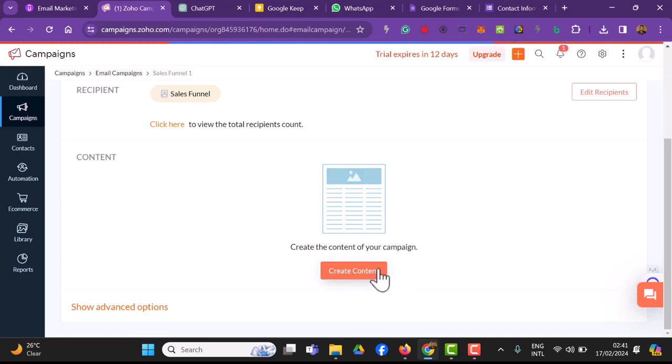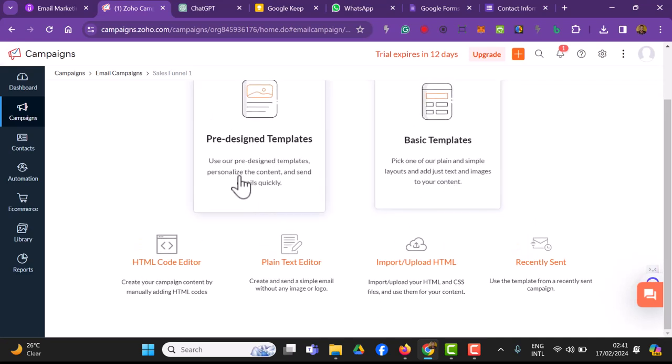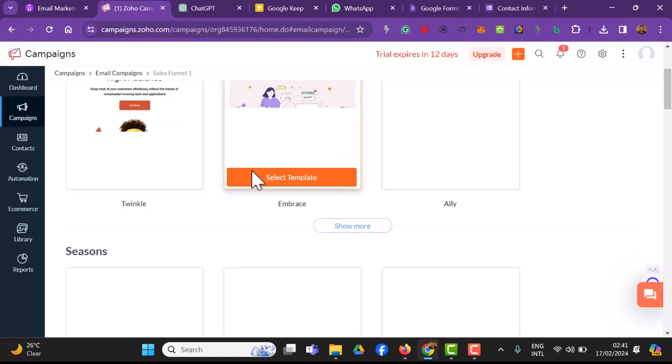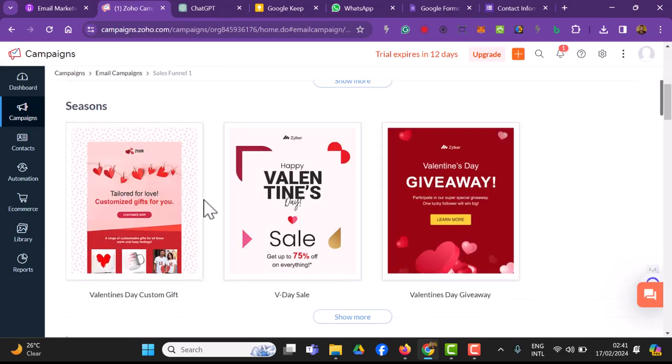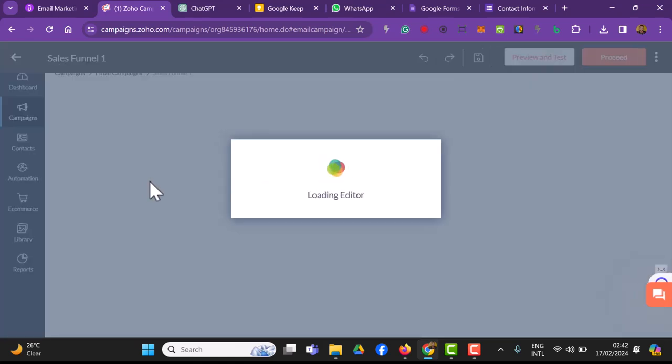I'm going to click on create content to create the content of this newsletter. Now we have options, it says use our pre-designed set emails. So we're going to try and use this because we used the other one the other time. Let's try and use something like this. I can use this Twinkle. Actually, let me use this Twinkle. So I'm going to use the Twinkle to design our email, and we're going to load it, and we're going to be able to edit this actually.